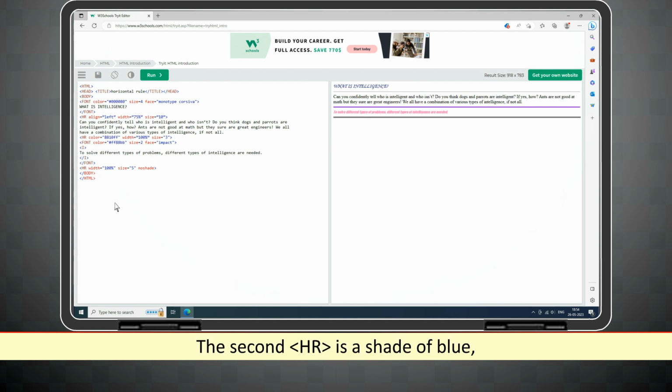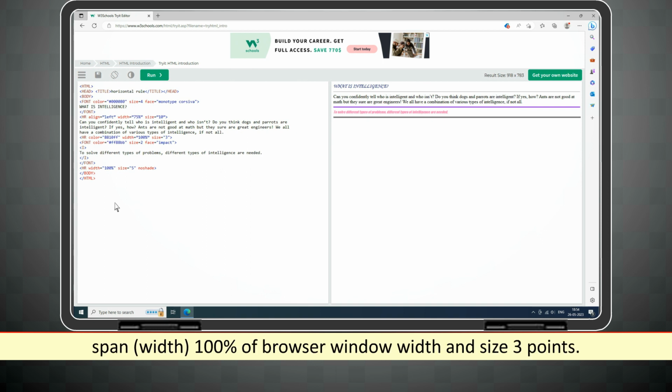The second HR is a shade of blue, span width 100% of browser window width and size 3 points. The third HR has no color, width 100% and size 5 points. Notice, its shading is removed by the mention of attribute no shade.